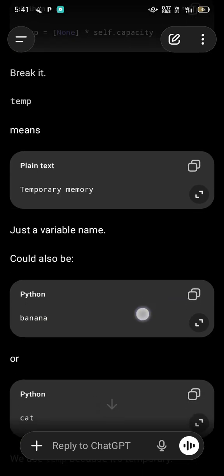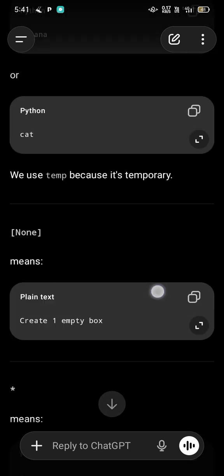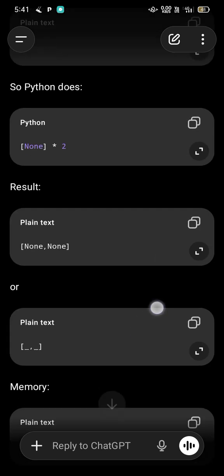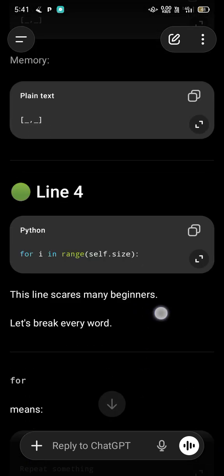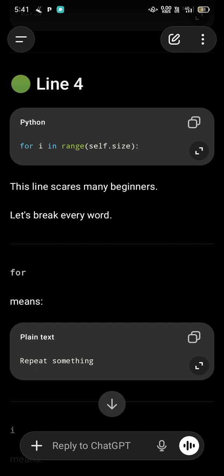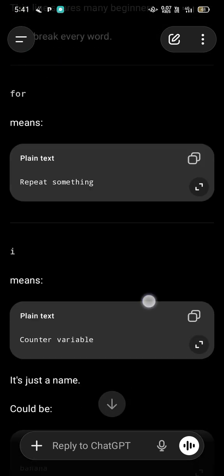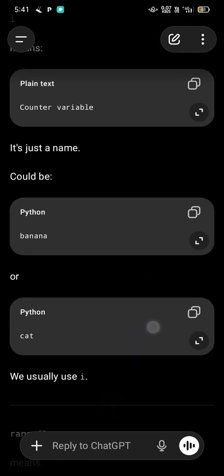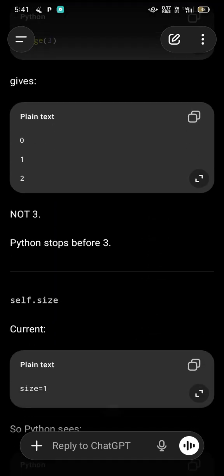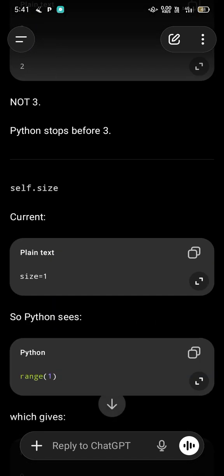Temporary is just a variable name, it could be banana or anything. So it creates one empty box, repeated capacity times, None. We have 2 None right now, like 2 spaces in the memory. For i in range of self.size: i is a counter variable, its name could be banana. It is used to generate numbers in Python, stopping at self.size.